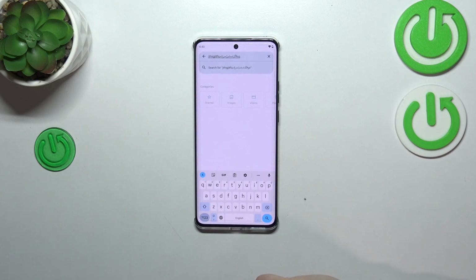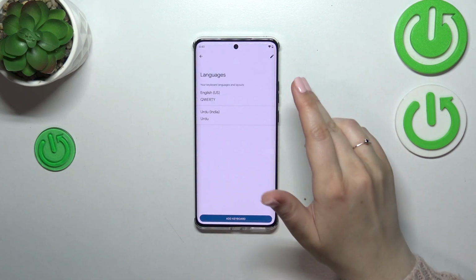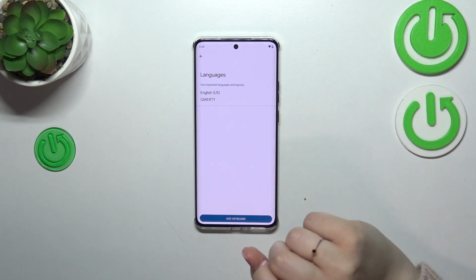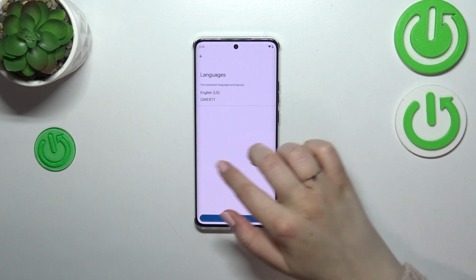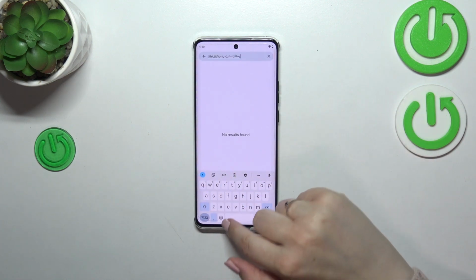And now let me show you how to remove the language, because sometimes you don't really want to have 2 or 3 different languages added, you just want to have one. So let's enter the languages, and here from this tab we have to tap on this edit icon, mark the language you'd like to remove, trash bin icon, and as you can see, it disappeared. So it simply means that we've got only English left.